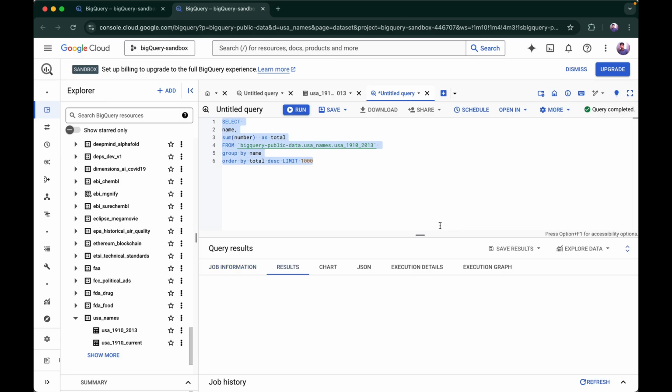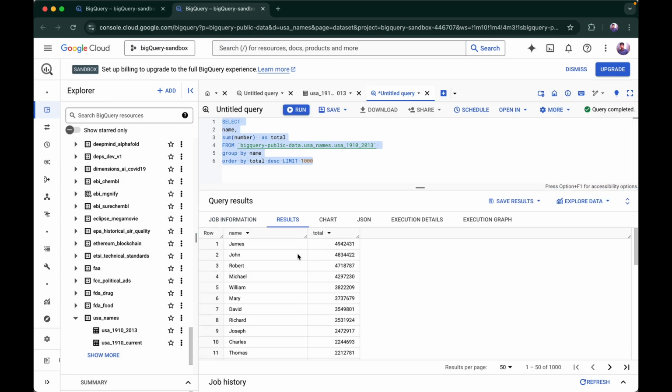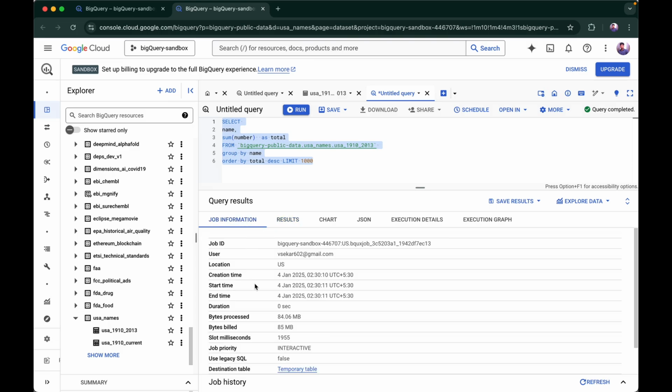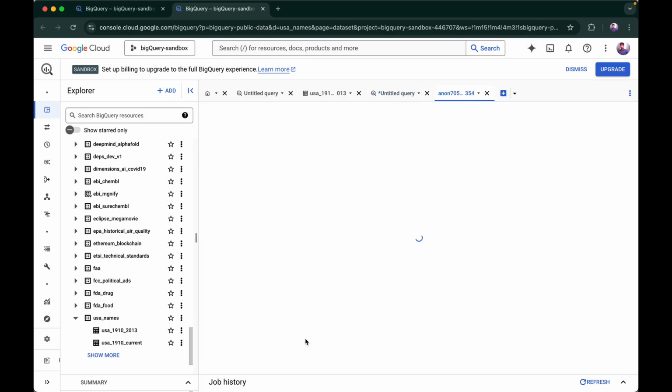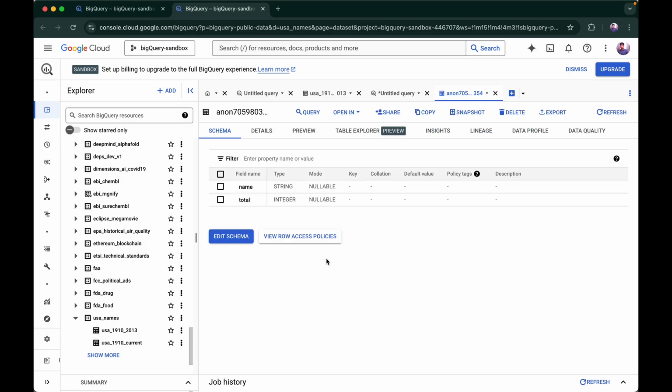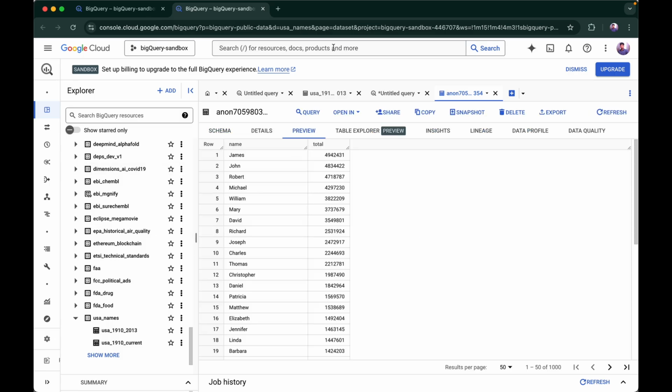Basically, we don't need to worry about cost because everything is a free trial, right? You can find the results, and you can find all the job information, temporary tables, chart, JSON details. So you can find all the other details just as we found in the BigQuery environment. So this is how you will be able to set up this BigQuery Sandbox environment.